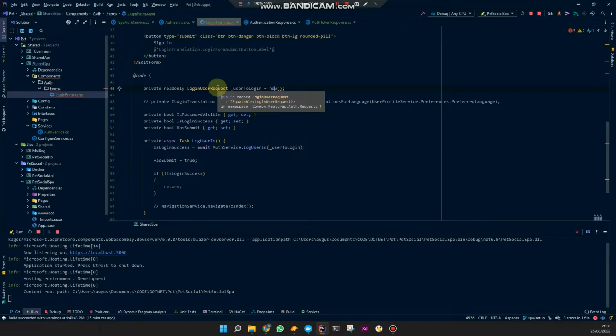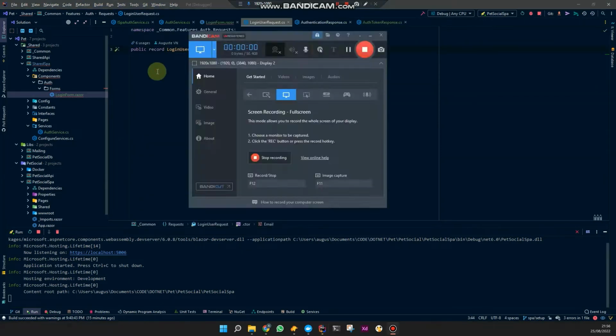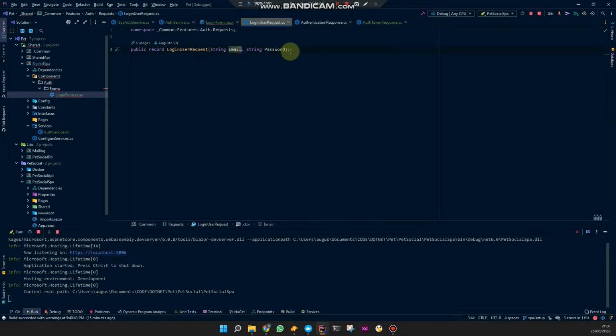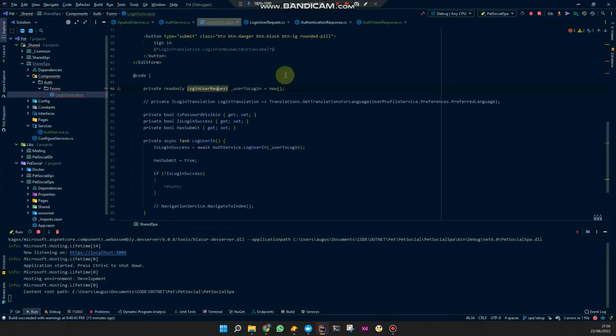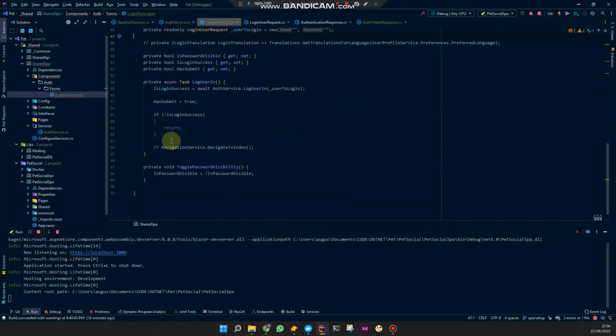Login request is a record, and it seems to want some default values. Let's just initialize them with empty strings. Okay, navigation service will do later.